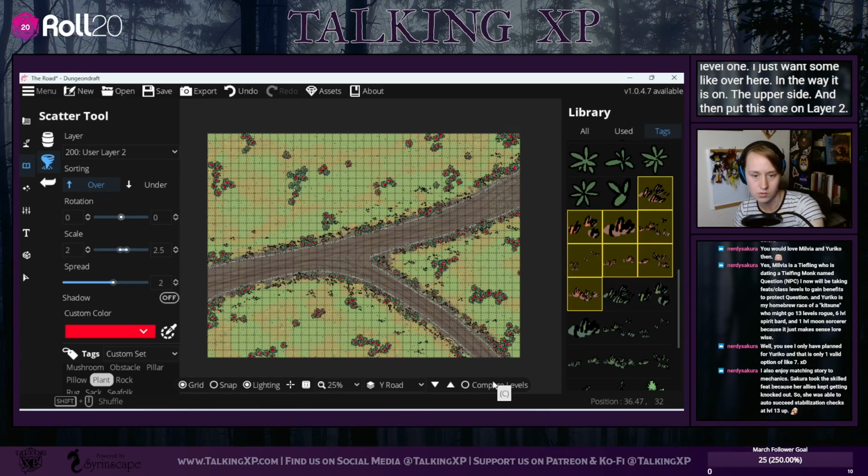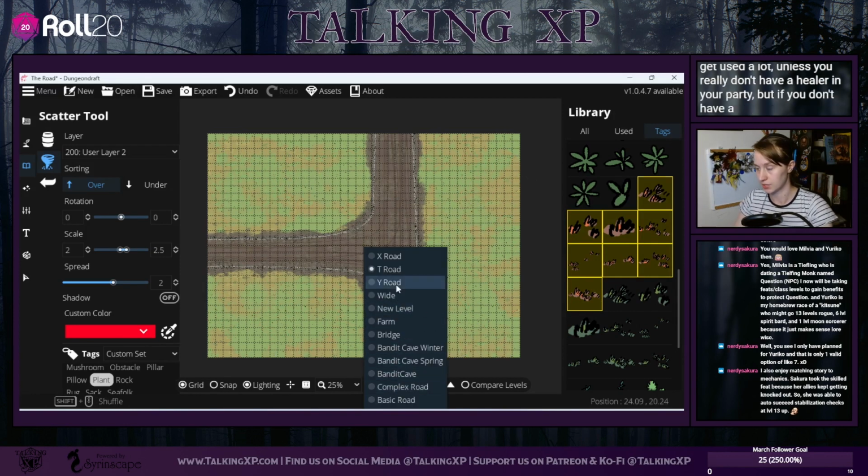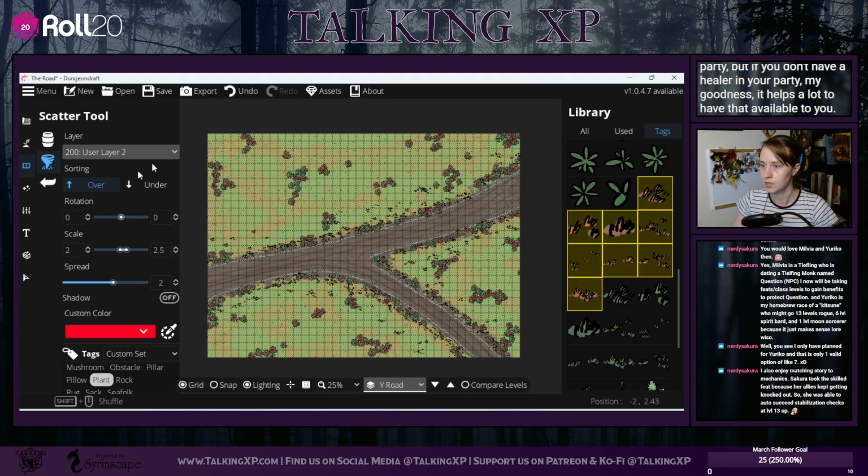Got it. I also only enjoy matching story to mechanics. A critical skill feat because her allies keep getting knocked out. So she was able to auto-succeed stabilizing checks at level 13 up. Yeah, that's super helpful. Medicine checks. I feel like the medicine stuff doesn't get used a lot unless you really don't have a healer in your party. But if you don't have a healer in your party, my goodness, it helps a lot to have that available to you.